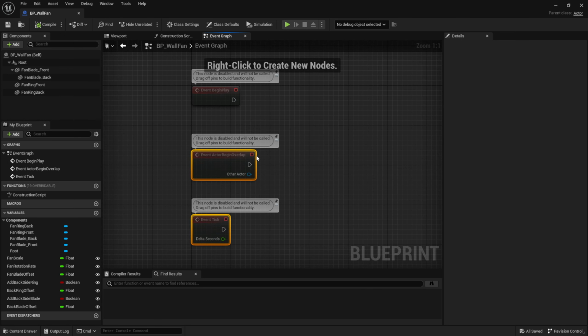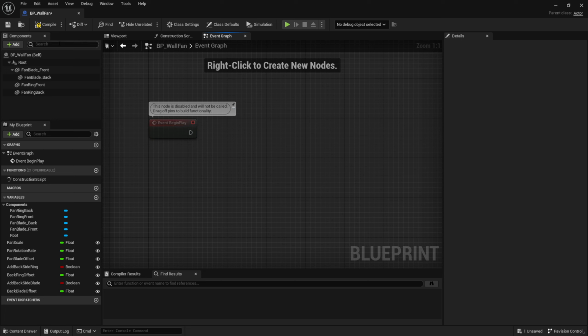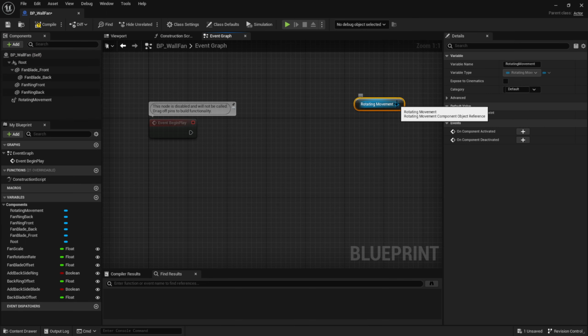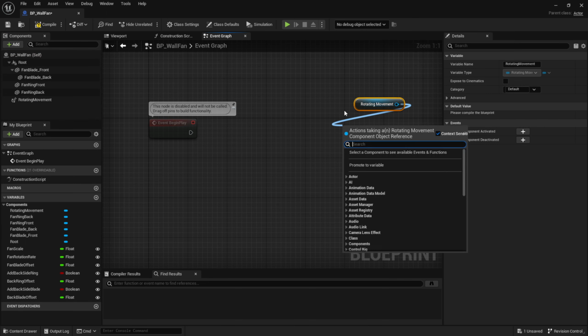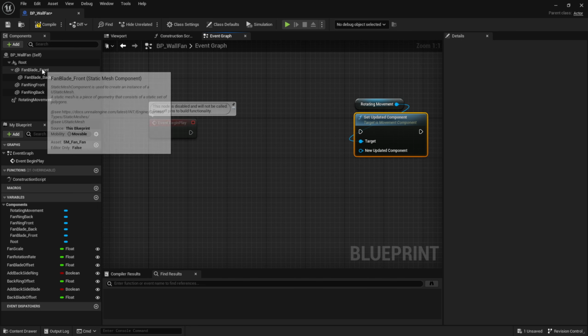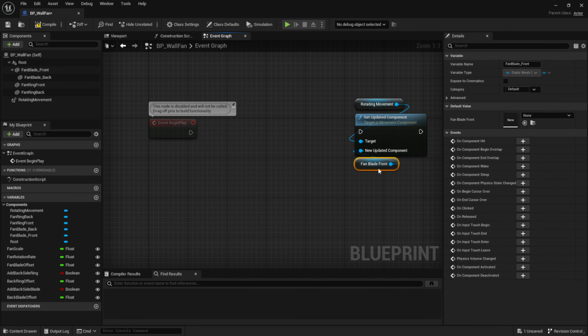So if we go to begin play over here, I want to use the rotating movement component to make the fan blade rotate, but if you add that, it will simply rotate the entire actor. And what you can do, so let's add it first, rotating movement. So if we drag it in at begin play over here, we can set the component to update, but that can be only one component. So that's why I made the back blade a child of the front blade, so those will turn together. So we simply want to plug in the front blade over here.